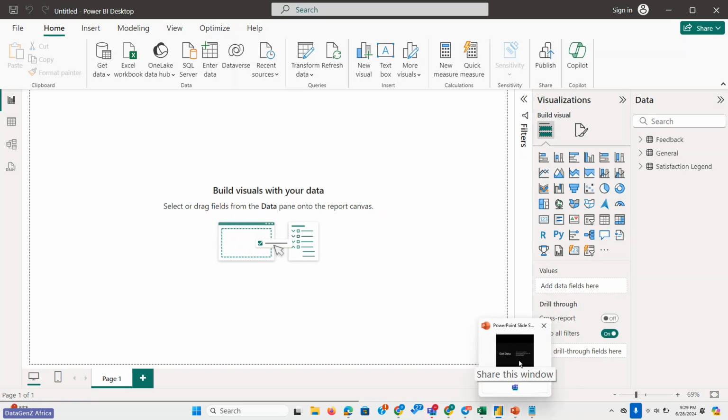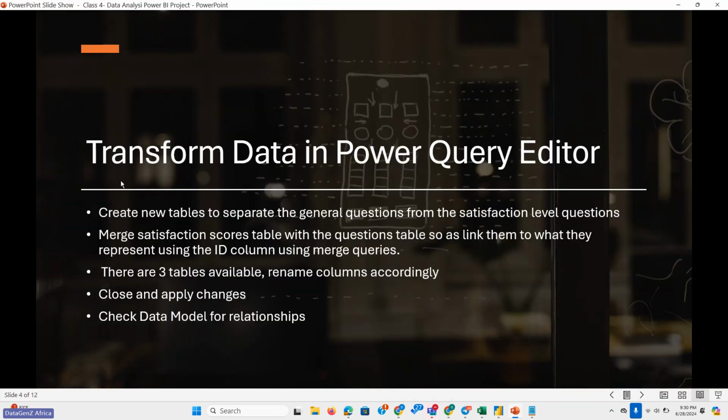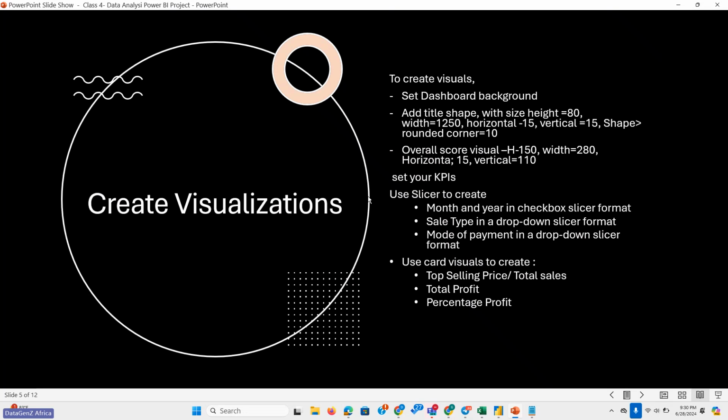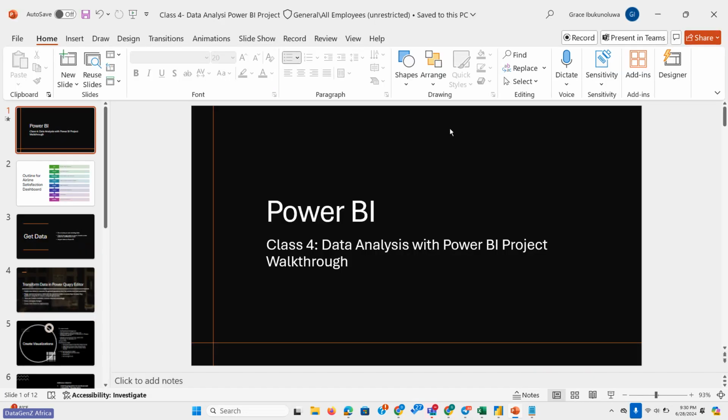So let me check if we can go through. We have the data on the Power BI. We transformed data in the Power Query editor, which we've done. We've created the new tables. We've merged the satisfaction score table with the question table, and then we have 3 tables available. We've applied our changes, and now it's time to create a visualization. So let's just do that quickly.